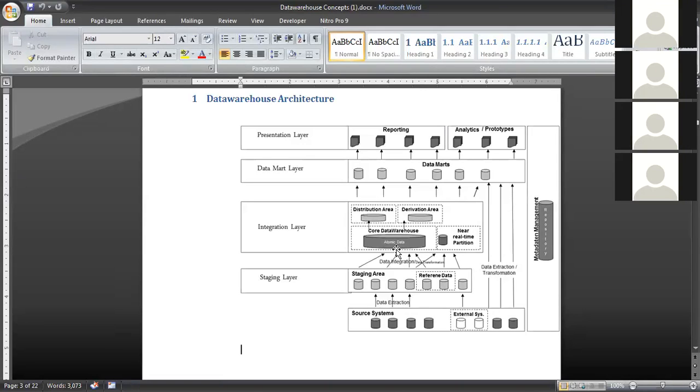And this is called the data warehouse. Core data warehouse means this is the integration layer. From this integration layer, the data goes two ways: one is the distribution area, another is the derivation area. These two areas will segregate the data and distribute it to their distributive clusters.